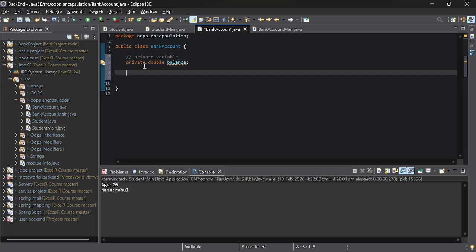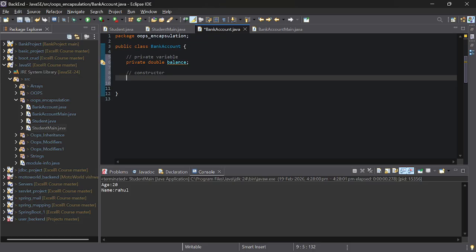Okay, and I will create one constructor, public. The constructor name has to be the same as class name, and I will pass some arguments which is double initial balance.